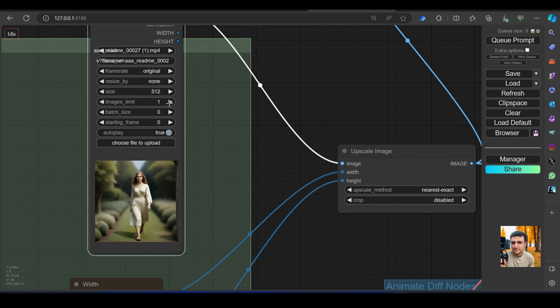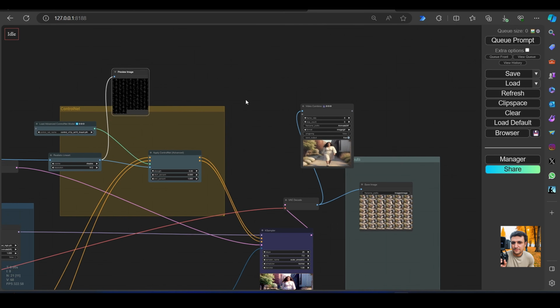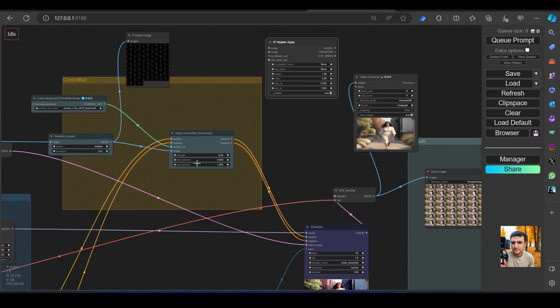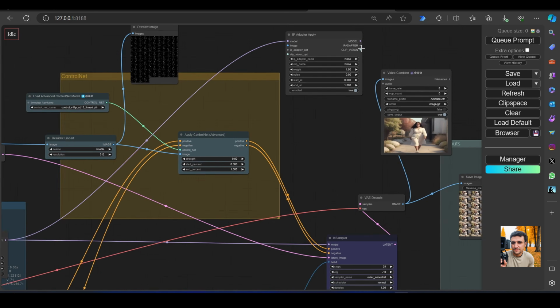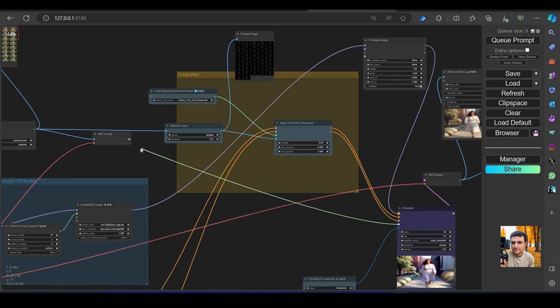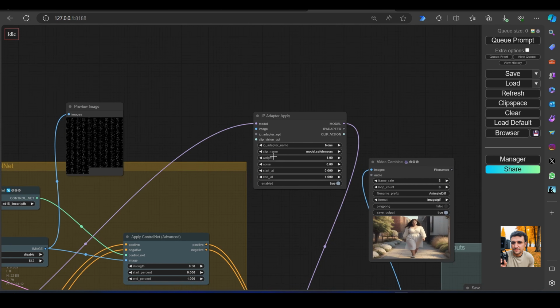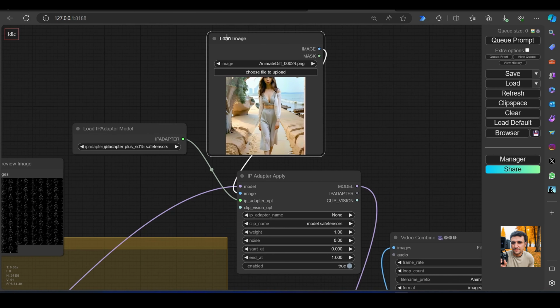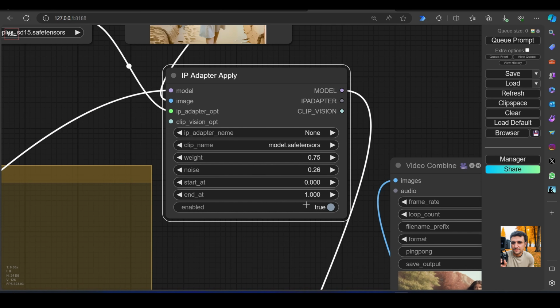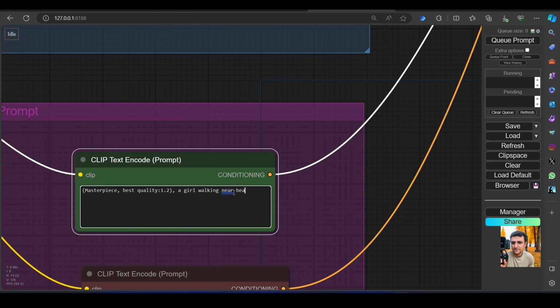To execute the tests faster, I'll set a lower frame count here. Now let's make this animation even cooler. Instead of just using text prompts to describe our style, we can also include an IP adapter node. This way, we can use a reference image to help shape the look of our animation. I'm using an AI image of a girl walking by the beach to give a cool look to this animation. Now let's tweak the text prompt to match this background.